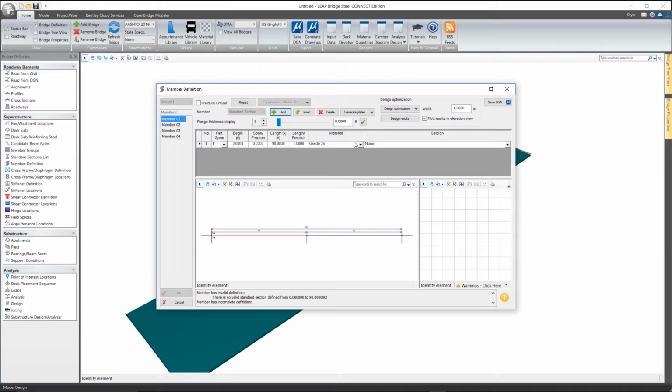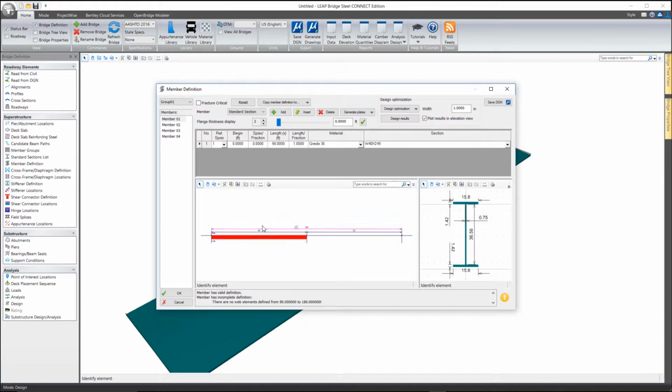I can select a material to assign to this, and there's a material table in the software that you can define, or this is what's provided with the software. And then you pick the section that you set aside in the standard sections list. And then that gets applied here to the first span, and then over here on the right you'll see a section view of that same section.